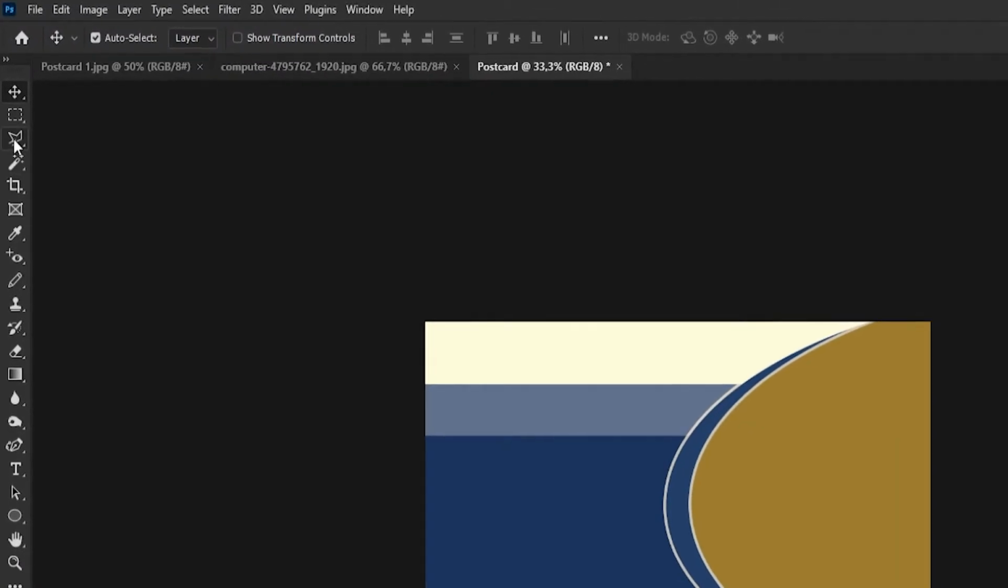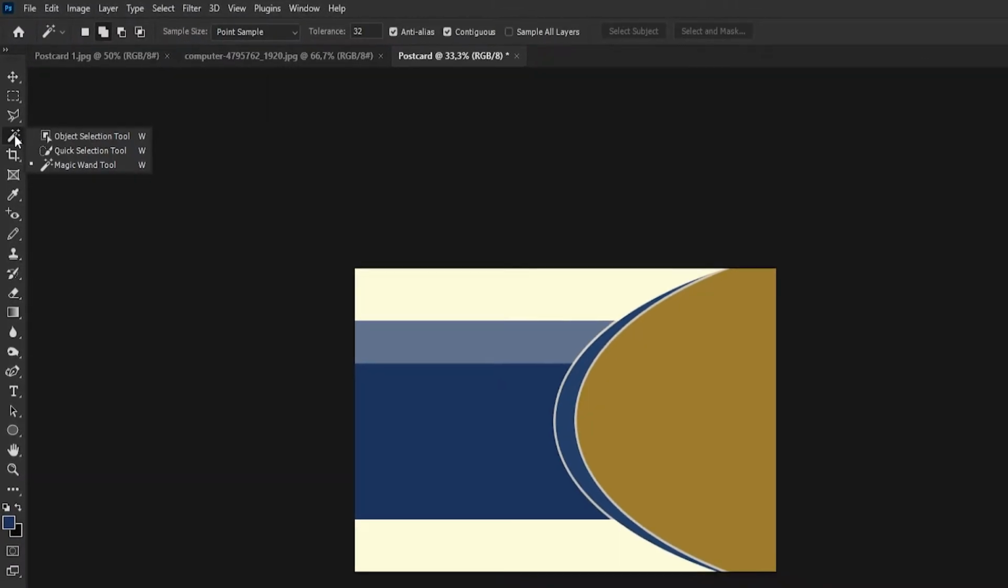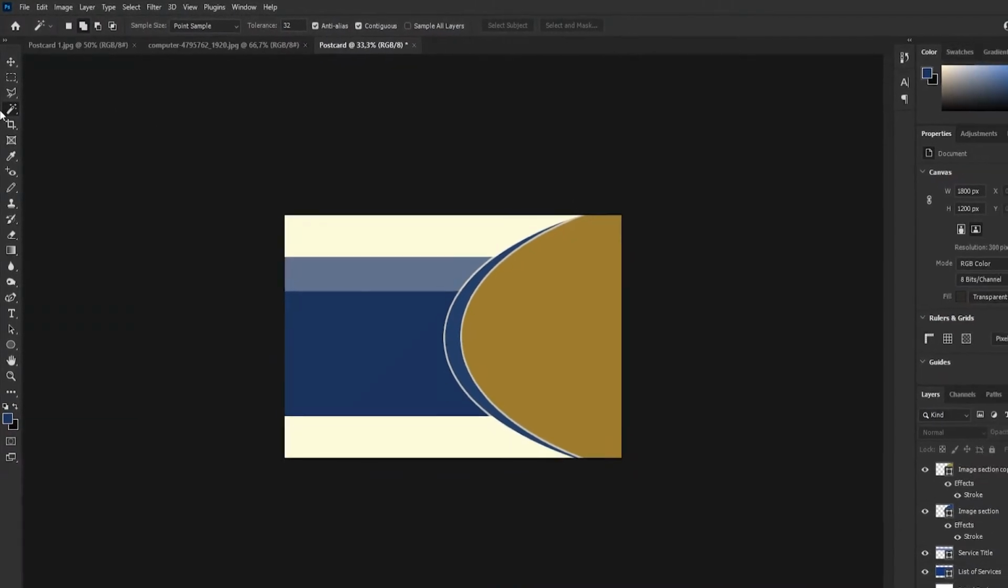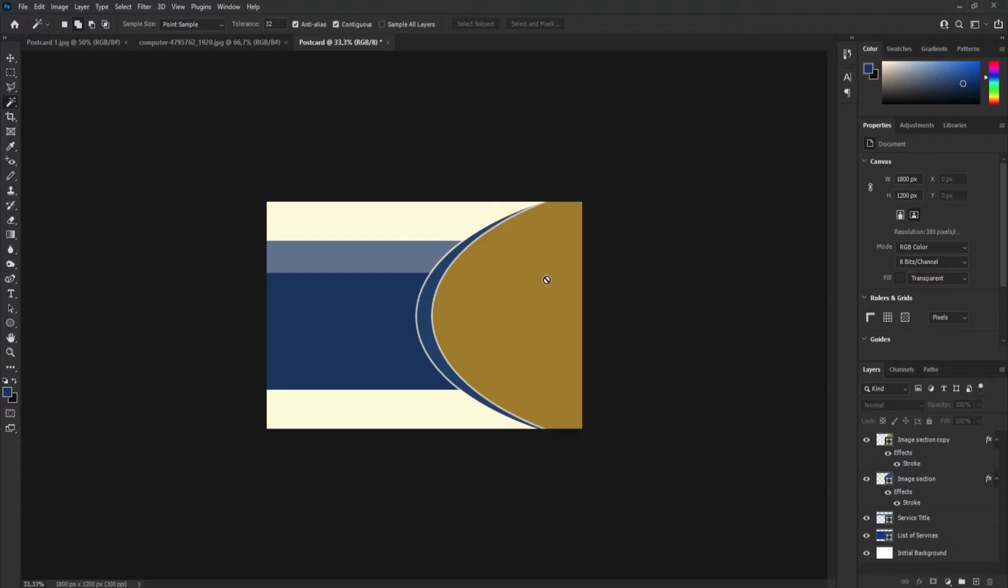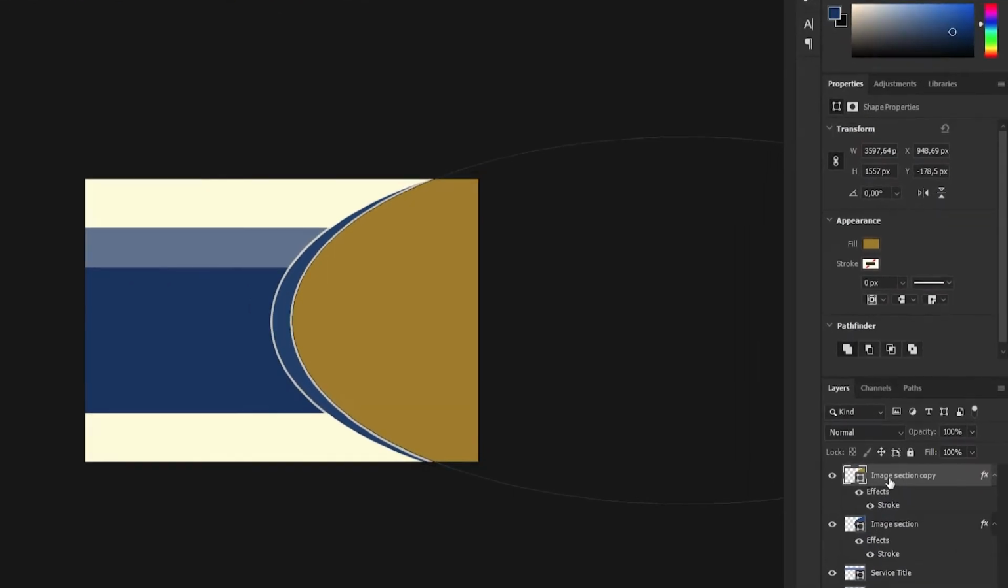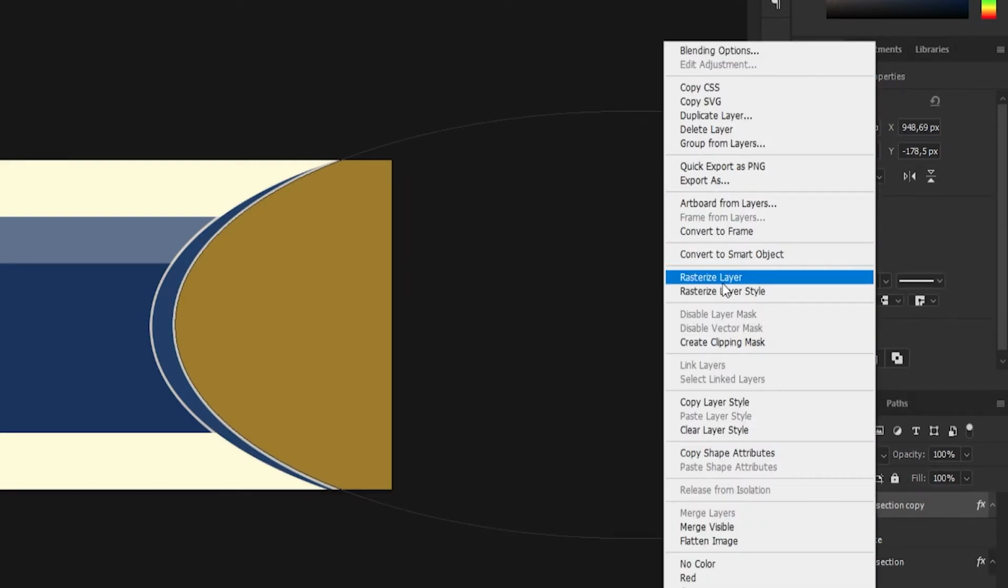So we are just going here, we're going to grab this magic selection, because what the magic selection does, we want to make a selection of this part only. As you can see, this small icon means that it's not available because we are working on our shape, and a shape is just like a vector. So in order to make a selection, you have to convert this shape to an image, and that is where we have to use rasterization. Once you select this image copy, you can right click and say here rasterize layer.